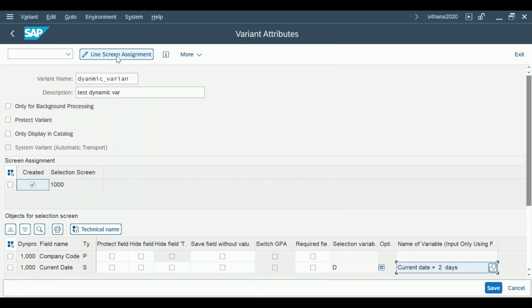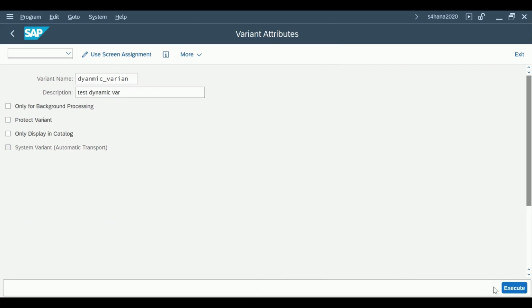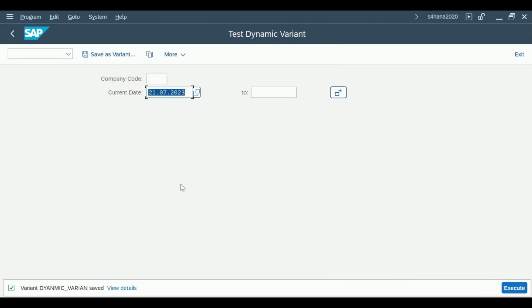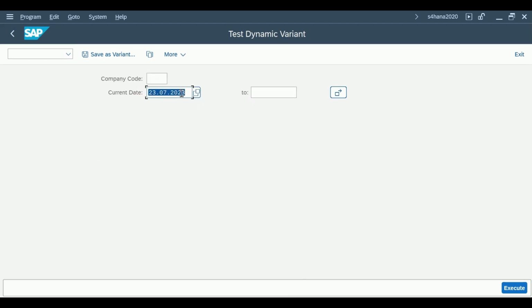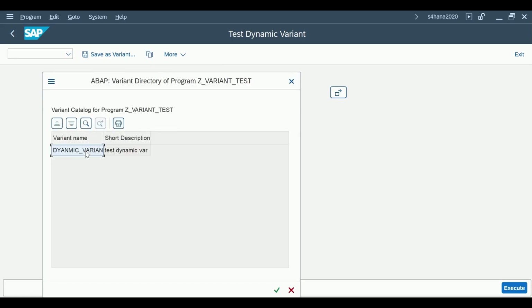Now it's time to save the variant. So I will click on the save button. The variant got saved. As soon as you save the variant, you get this icon available on the selection screen. From here I can select the variant. So let's say I'm selecting the variant. See, did you observe? Okay, let me change this date. So this is the current date. Let's say today's date.